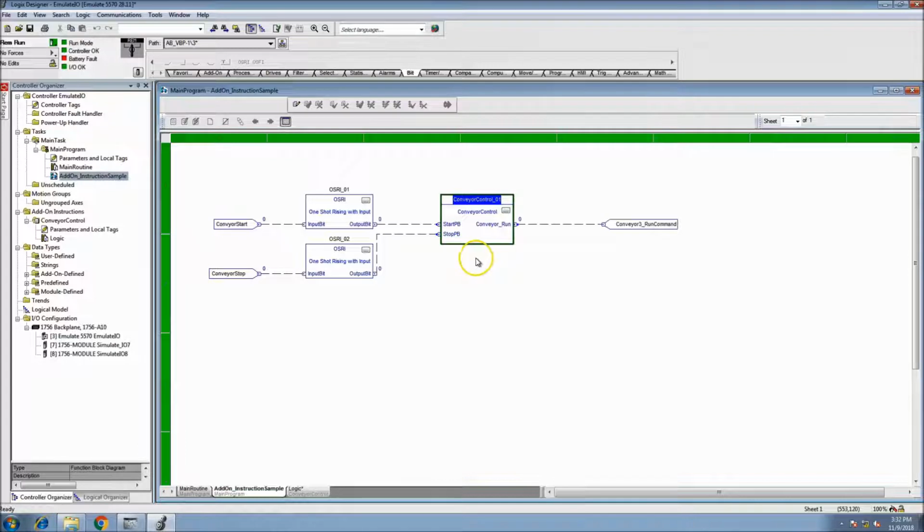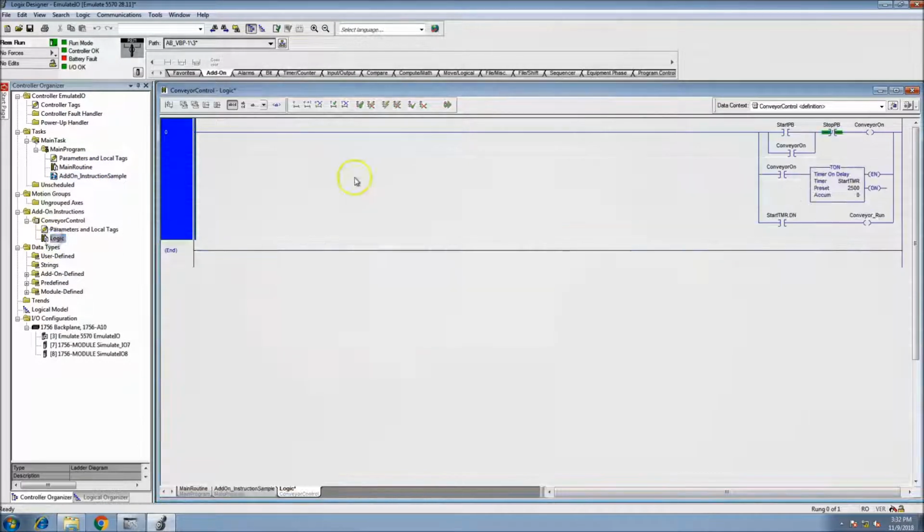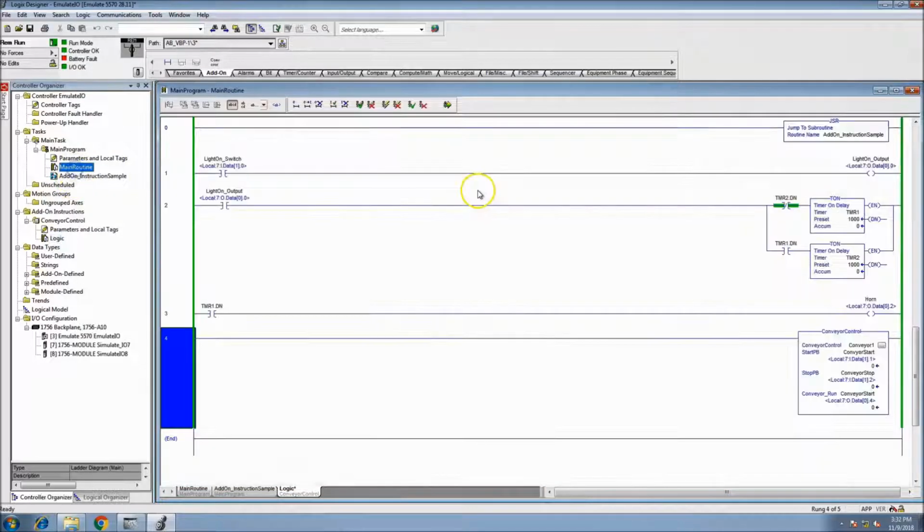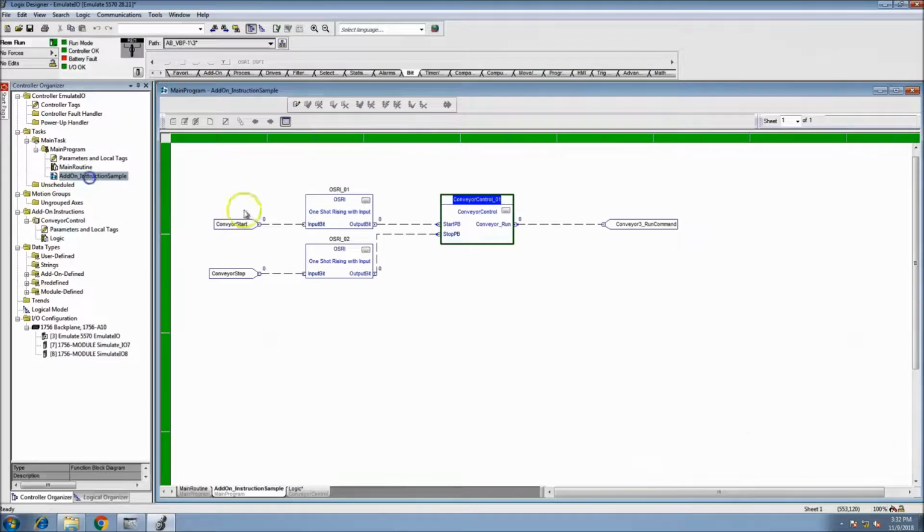But in this instance, I wanted to show you that you can use the add-on instruction that we made right here and that we used in our ladder logic in the video prior to this. You can use that not only in ladder logic, but also in function block. So when you make add-on instructions, they're very versatile and very helpful.